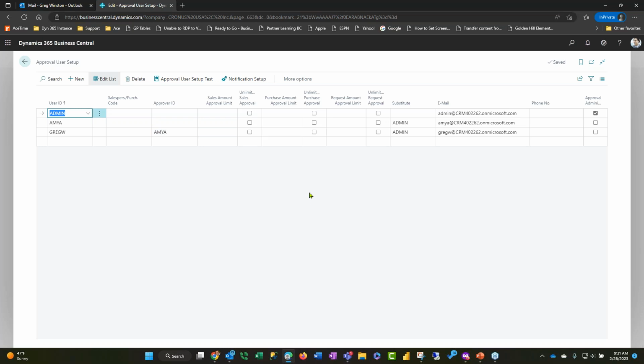Then I also have the ability to set up those static limits. So sales amount approval limit, purchase amount approval limit. I can set those up here. So if Greg can only do quotes and orders up to $10,000 without approval, I could put that static value in here. Same thing on the purchasing side as well.